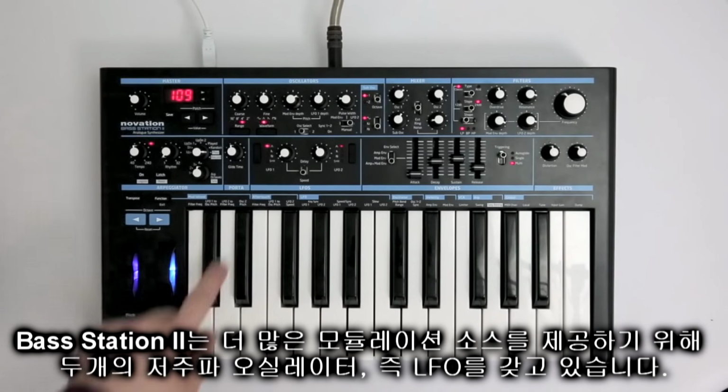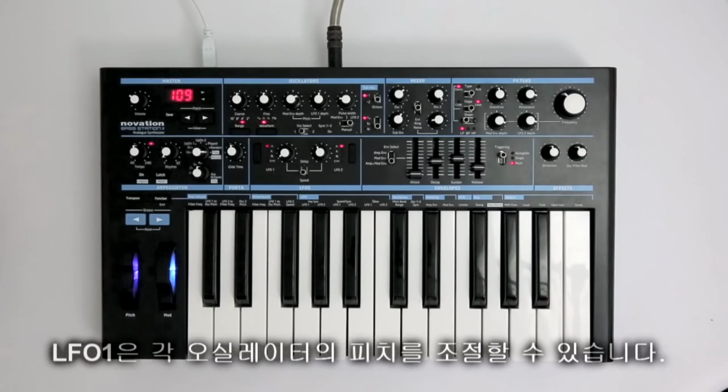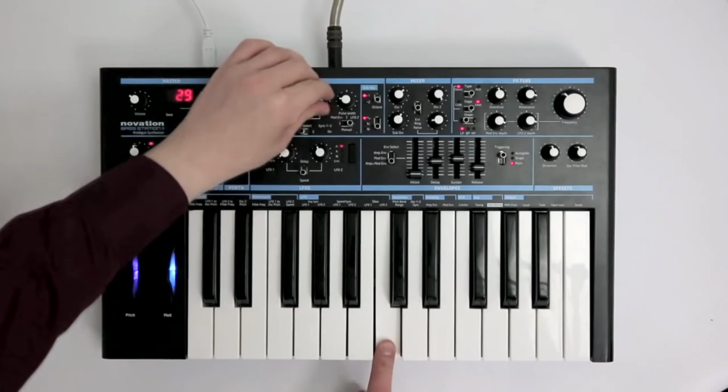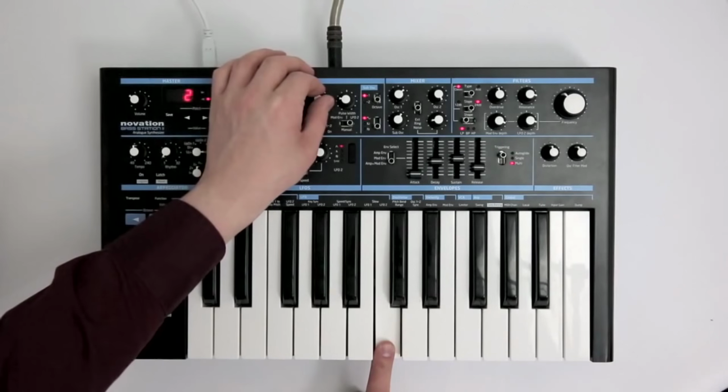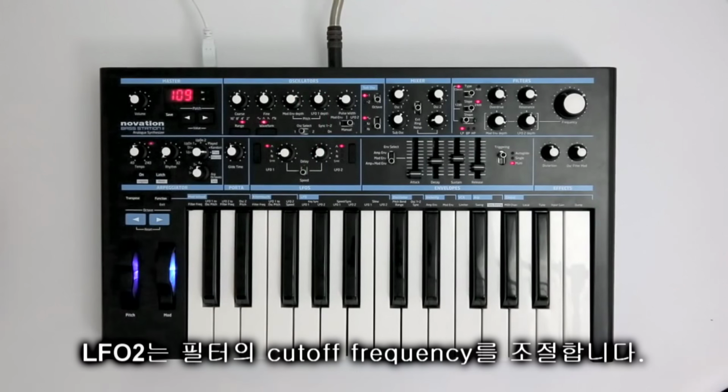The Base Station 2 has two low-frequency oscillators, or LFOs, to provide more sources of modulation. LFO 1 can modulate the pitch of each oscillator, whilst LFO 2 can modulate the filter's cutoff frequency.